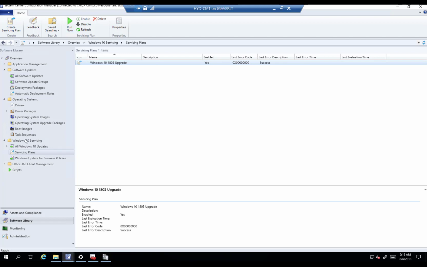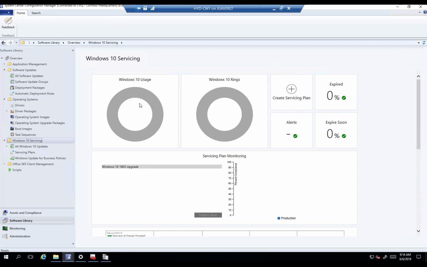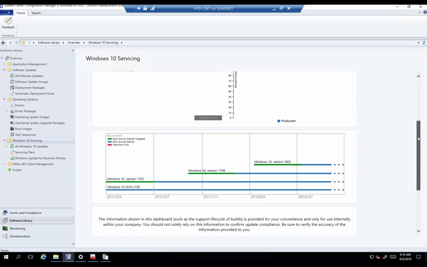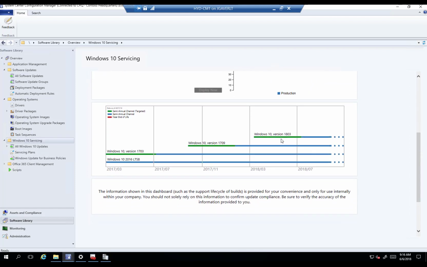And to get a good view of what's in your environment, if you go on Windows 10 servicing, again, this is my test environment I just set up the other day, so I don't have anything in here yet, but it would actually show you how many computers in your environment were running Windows 10 and the different versions, if you had 1511, 1607, 1803. And then you have a nice chart down here that shows you, this has nothing to do with your actual environment, this is just to show you when the different versions will be going out of support to help keep you in check with what you need to keep updated in your environment.